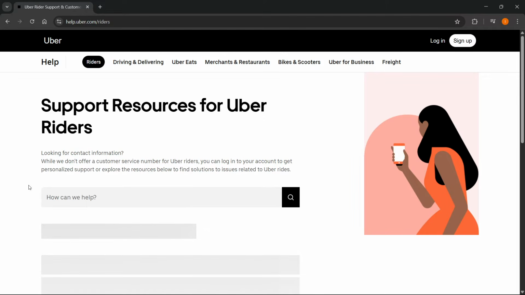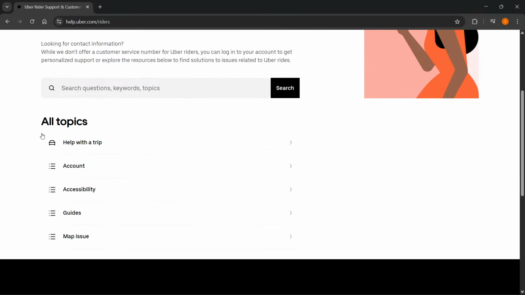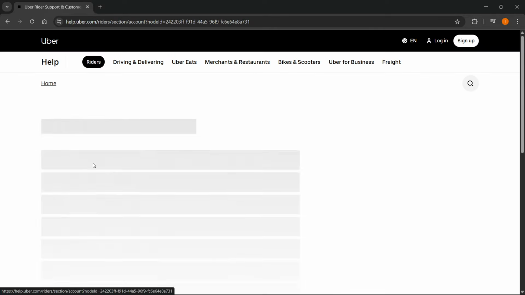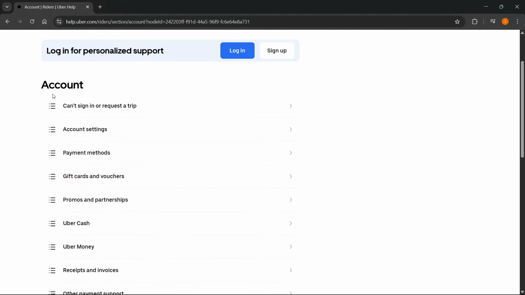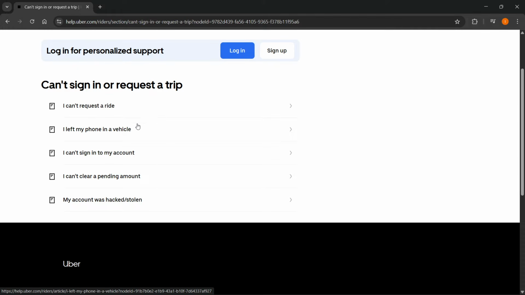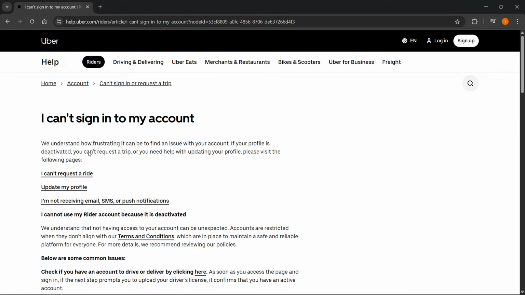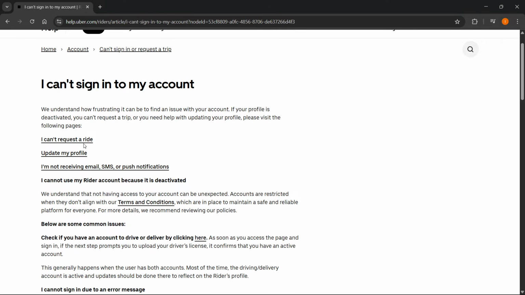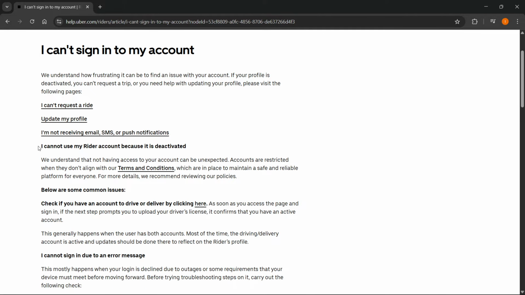And then once you do that, down here, you can see all topics. Click on account. And then over here under account, it says can't sign in or request a trip. So you have to click on this one. And then over here, as you can see, you want to click on I can't sign in to my account. Now over here, you can basically just read all about why this could be happening. And one of them is that I cannot use my rider account because it has been deactivated.